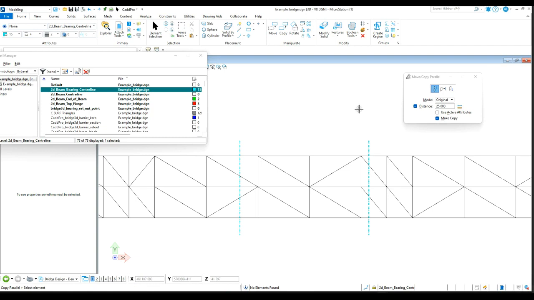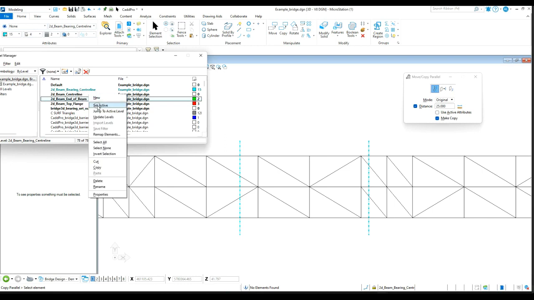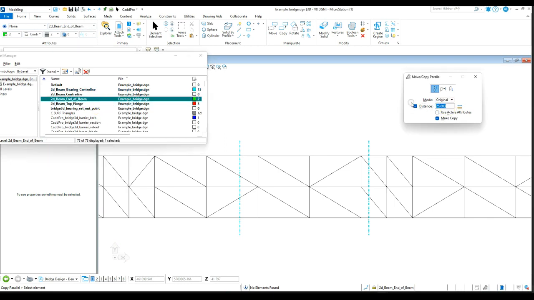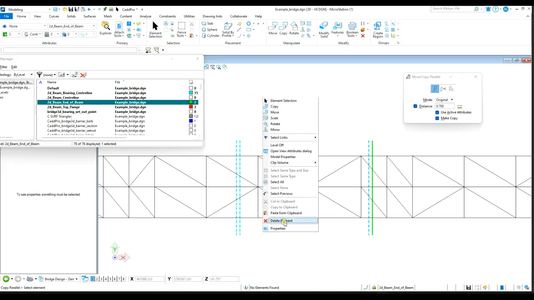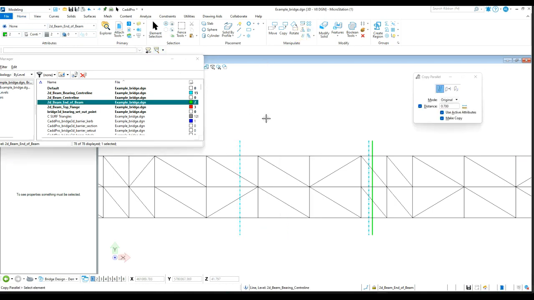Now what we could do, we could create the end faces of the beam. So I'll just make that level active and we'll just say the end faces are 0.7 from the bearing center lines. And I'll just use active symbology. Okay, so now I've got the end of the beam.